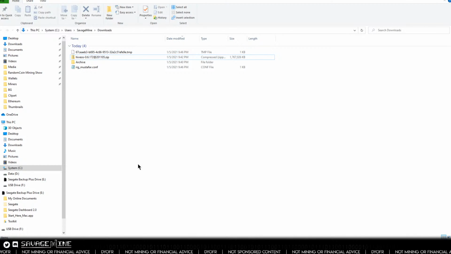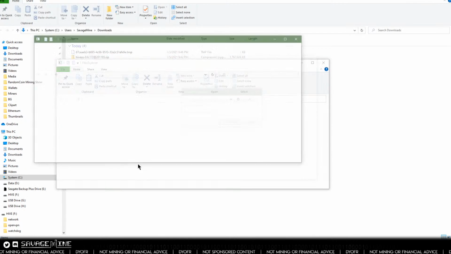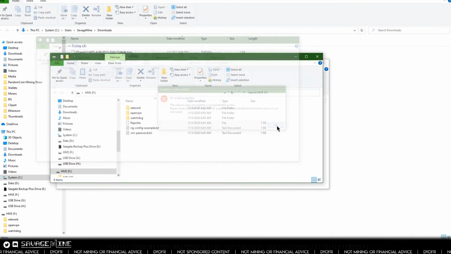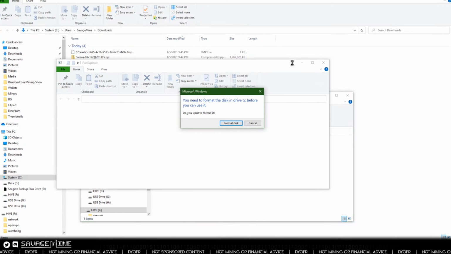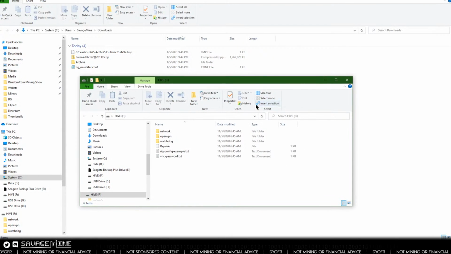So give me just a second here. If you're done with it and it doesn't show up, just remove it, reinsert it, and you should be good. So there's our drive. All this stuff you want to cancel out of if it's popping up on yours.